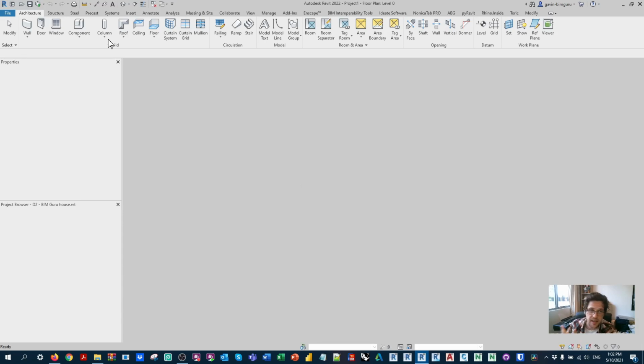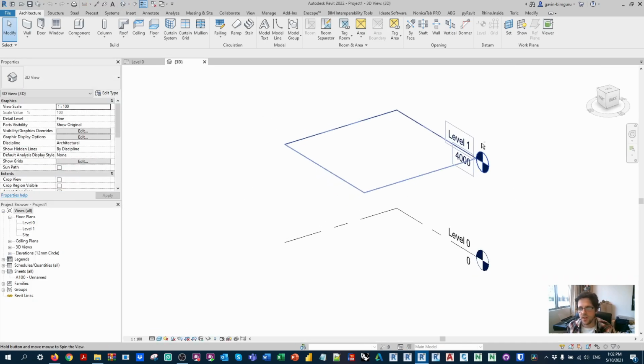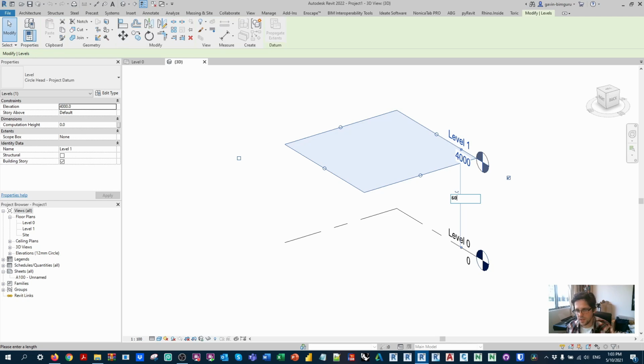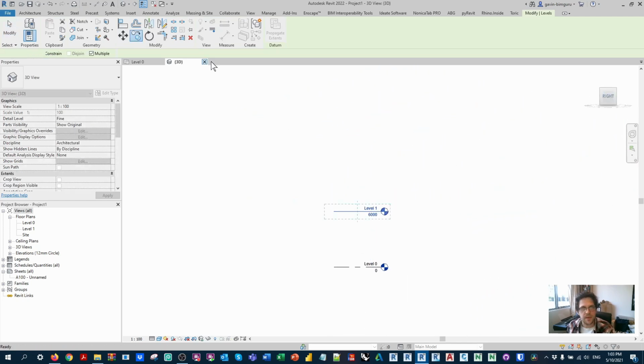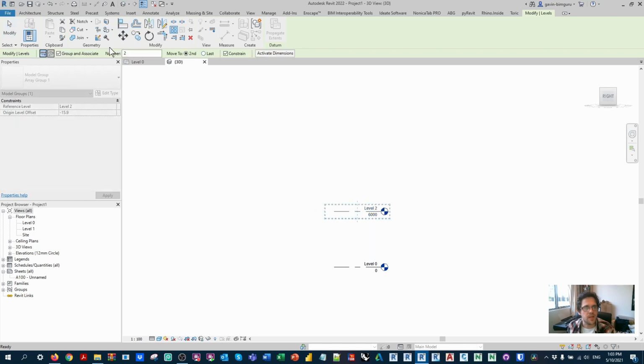Alright, so making a new project again. I'll make that ceiling again. I'll just make the levels very quickly. So level 1, I'll move up to 6 meters. This time I'm just going to keep the levels at the same point, and I'm just going to do an array. This time I'm going to be really lazy. I'm going to move to second. I'll make 10 of them.